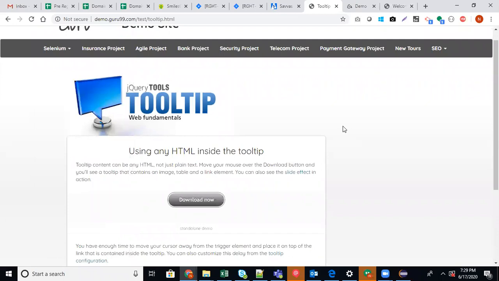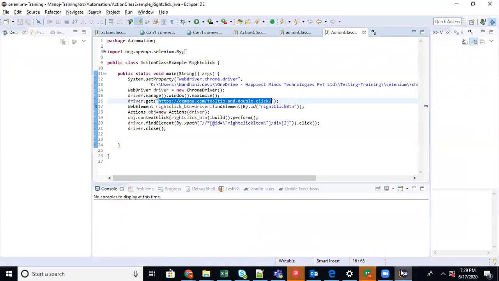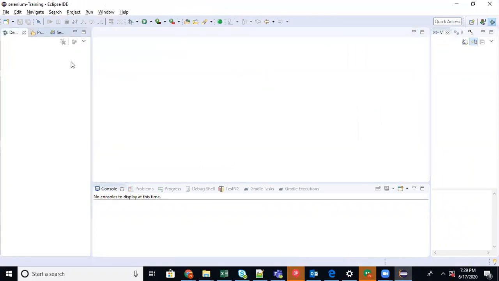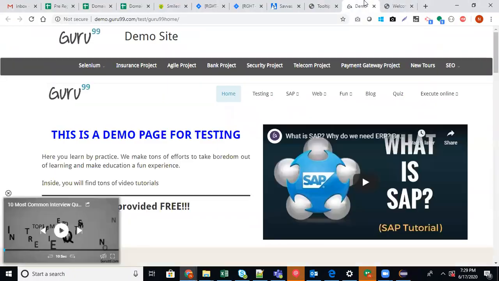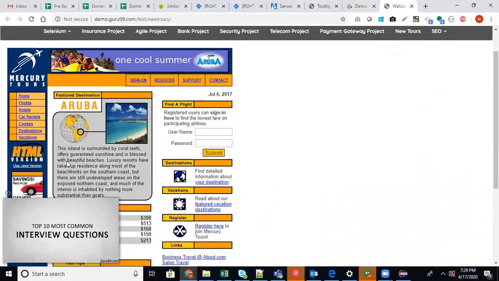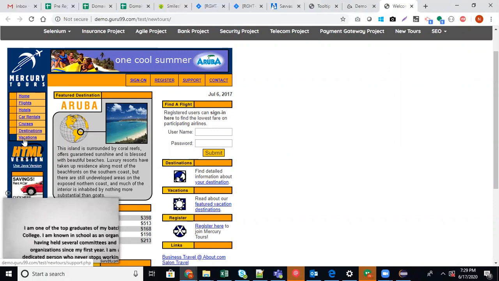Okay, let's learn here, and the same approach you will be doing for right click and other things also. So you can see this site. This is a normal site. Now, if you want to perform any action on any web element, you need to find the element. After finding the element, you can do the action on that element.